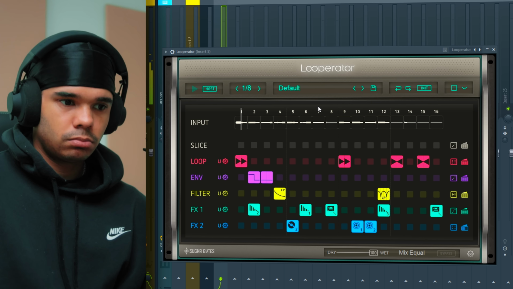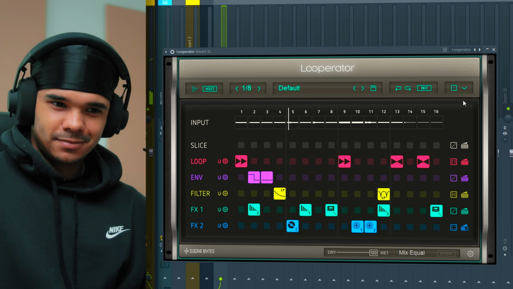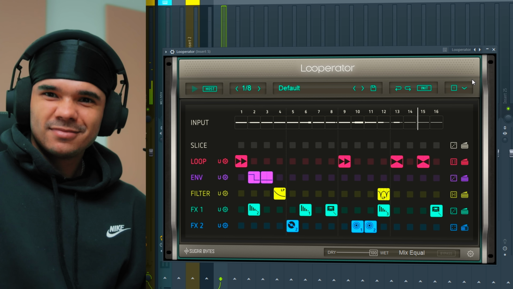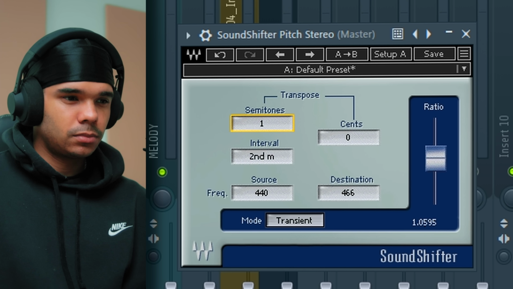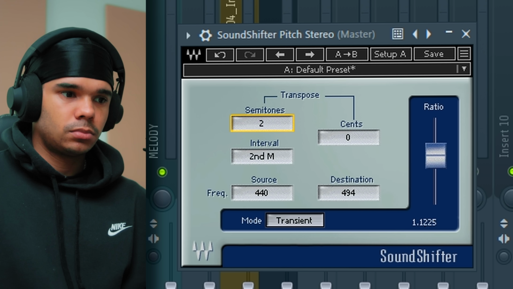Maybe a different preset. Sounds crazy. I honestly think that's our loop right there. What I might do is pitch this up a little bit. So I'm just gonna add some pitch shifter to this, man. Yeah, we got our loop right there, man.